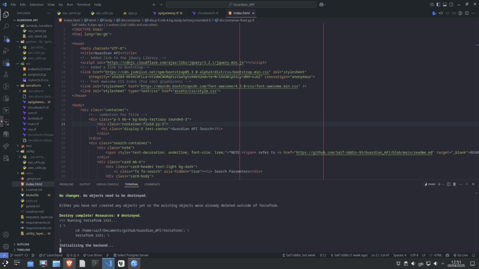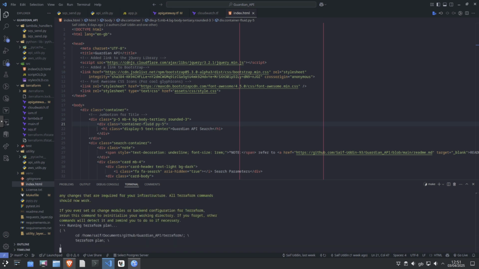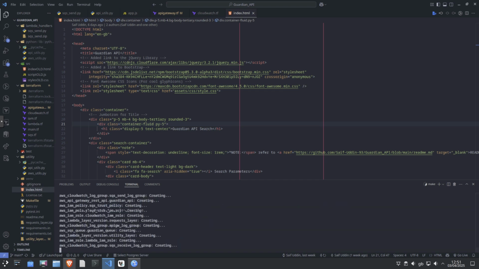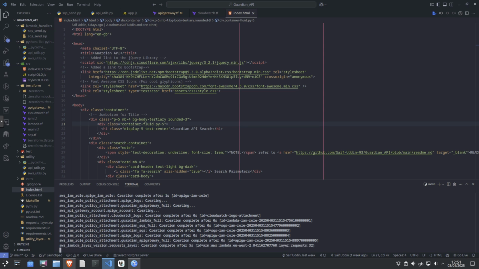So I had this already on my AWS console, so it's already destroyed what I've done in testing. So now it'll be as if you were to do this for yourself. So it'll initialize, plan, and apply all the resources to your AWS account.